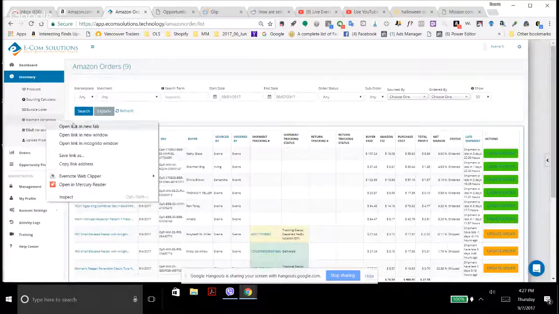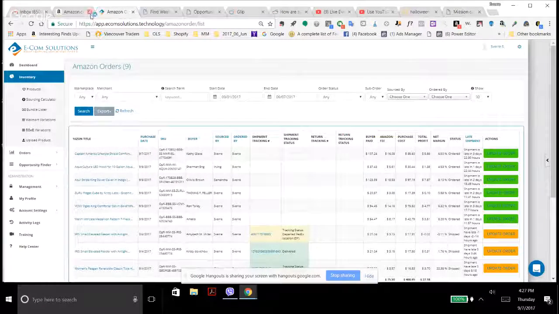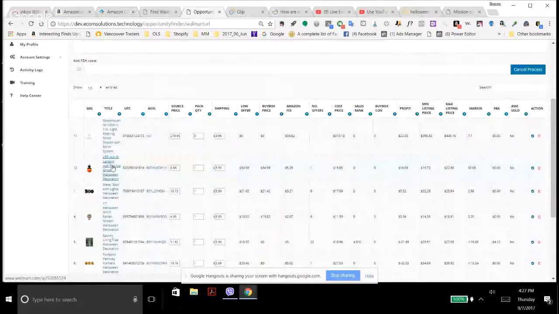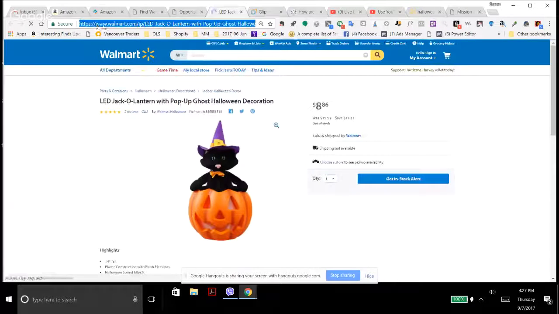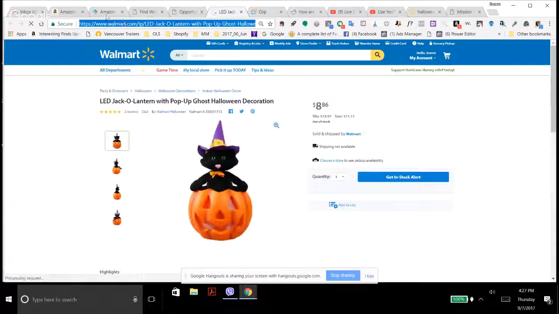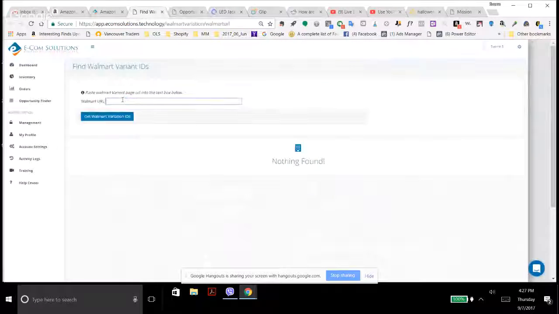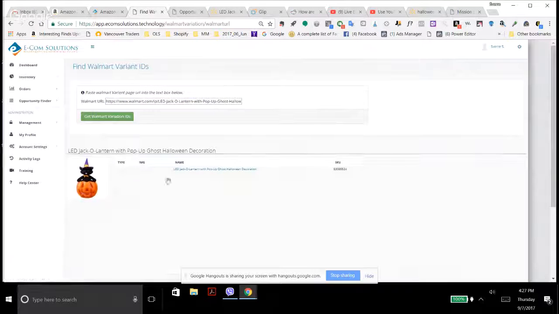Walmart variations. Open a new window. And then this is the Walmart listing. Just in case there are variations, we should always do this. So there's only one variation. This is the SKU number that I was looking for.